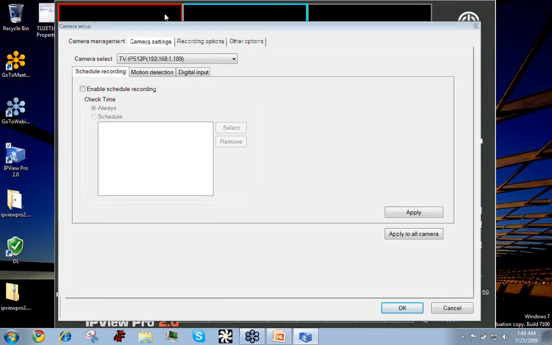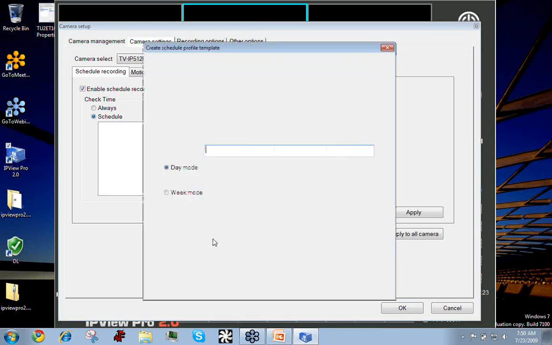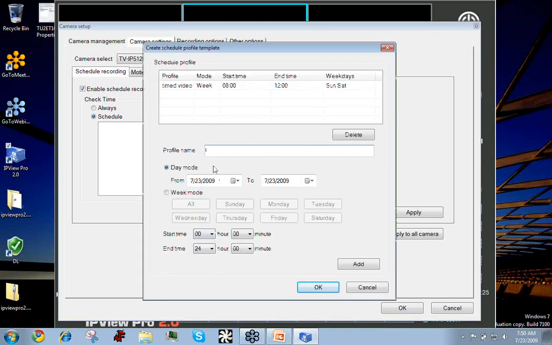I can enable schedule recording. I can have it basically just record always, which I guess is a schedule. But if you want to make it a true schedule, you can click schedule and click select. And you can either add a profile that's already been created, or you can create a new template. And so you can call it whatever you want, like morning schedule.